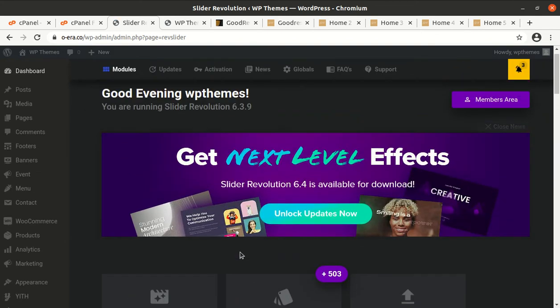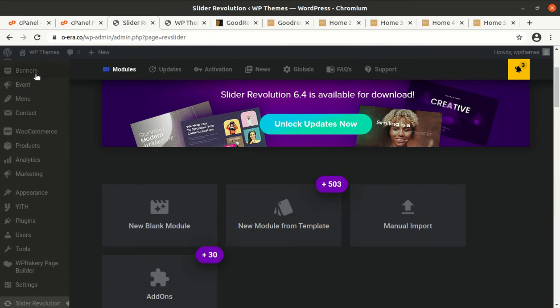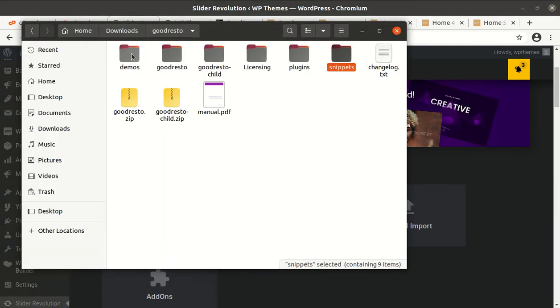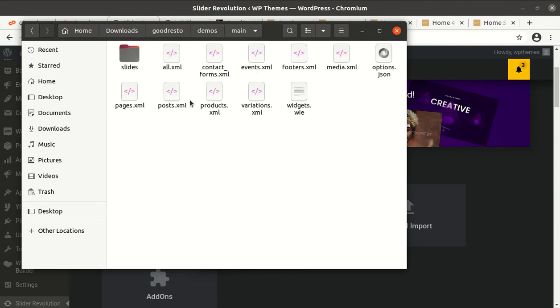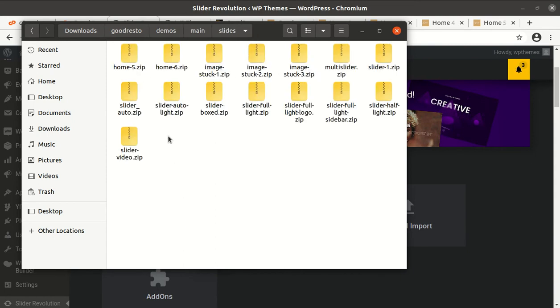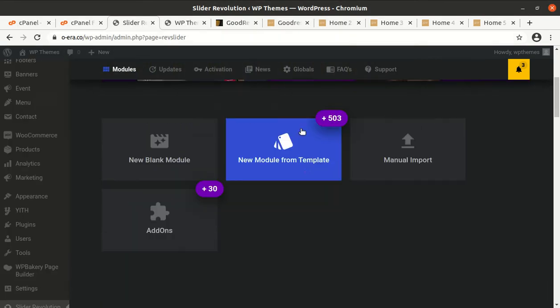Okay, so no slider is here, and we can check whether it is available in the demo. Demos main. Okay, sliders are here: home 5, home 6, and fine. Home 1 is required, slider 1 is here, and so all the sliders are here only, so you need not worry for this. We will simply import slider 1 from the demo pack, and it is simple.